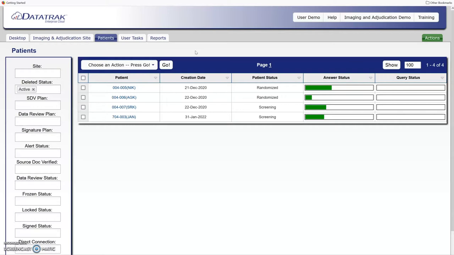Within Datatrak's EDC, at the point of trial design, we provide a variety of general purpose tools that allow you to design highly configurable workflows that can be wrapped around essentially any endpoint that is found within a patient casebook. So let's take a look at an example of this process.